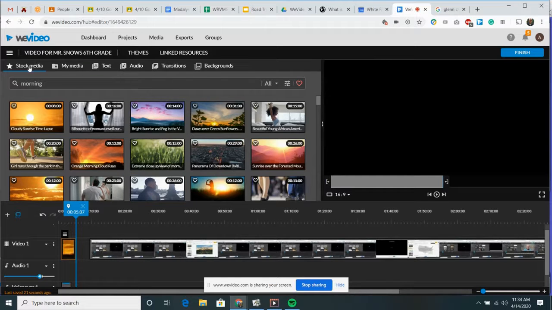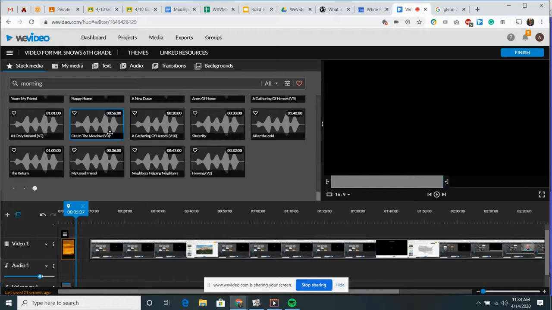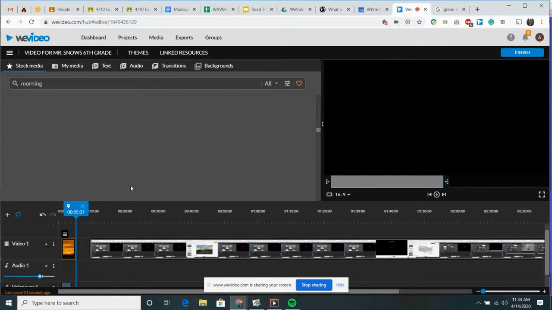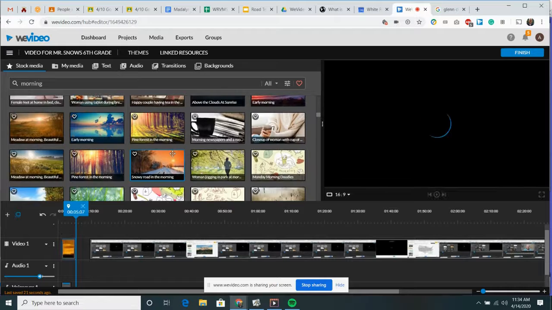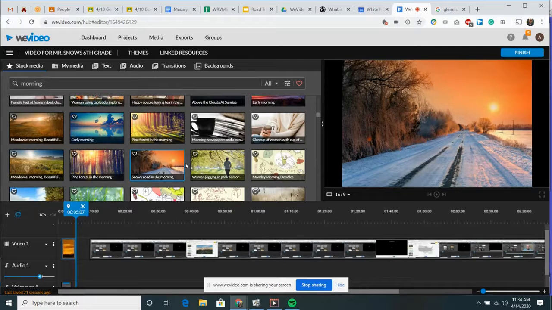Now look up here. We have stock media. In stock media, you can find videos. The videos always have numbers on them. You can find pictures. They're typically down towards the bottom. Here are some pictures. You can tell it's a picture because it doesn't have any numbers next to it.